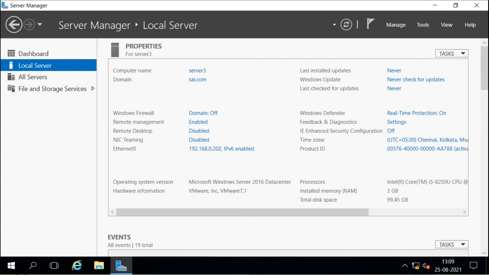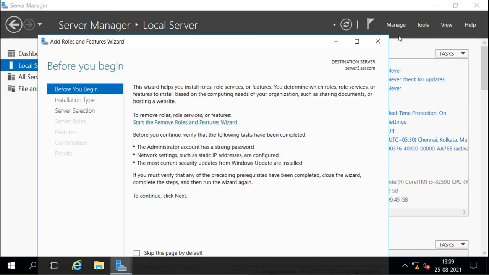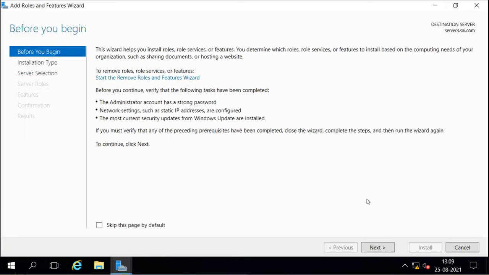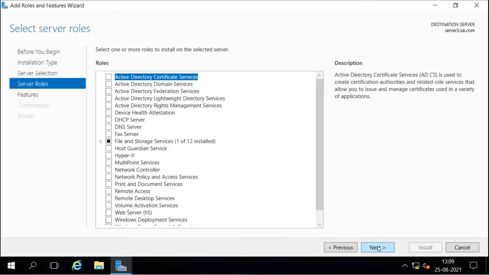So this is our server 3. Now it is a normal server, a member server. It is already a member server, so we don't have to authenticate it again. So we will do what? We will add the roles, add the domain services role here first, and then what? We will promote this to be a domain controller. But this time we will select it to be a tree domain.